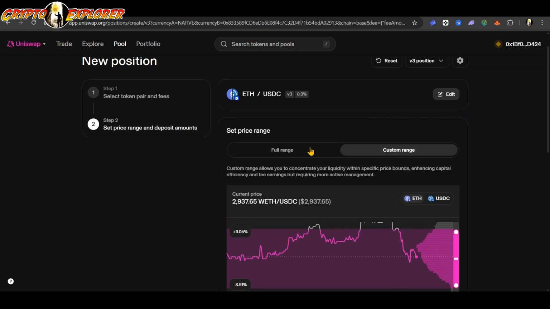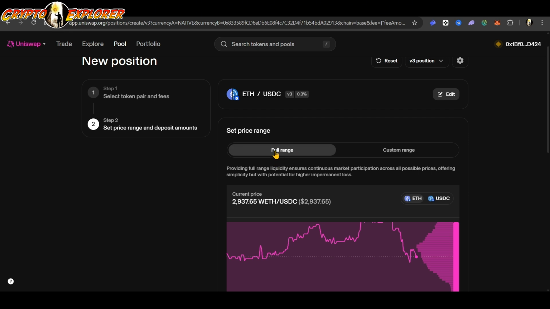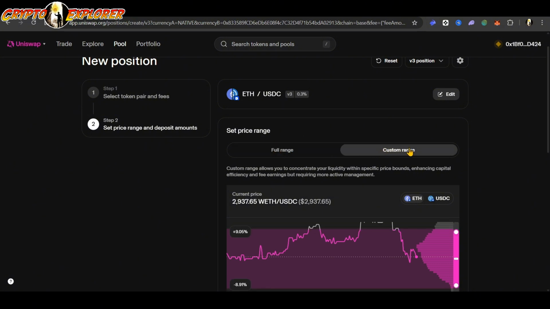From here on, there's two options you can select. Full range. This is 100% passive, but you will have much diluted results. In other words, you will earn much less. And this is because custom range allows us to select a specific liquidity range. This is what makes V3 liquidity pools, or in other words, concentrated liquidity pools, so special and so high performing.